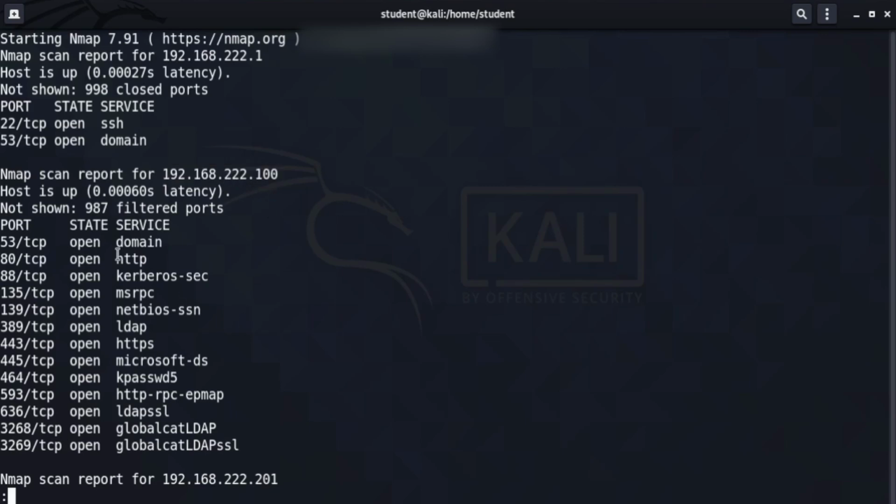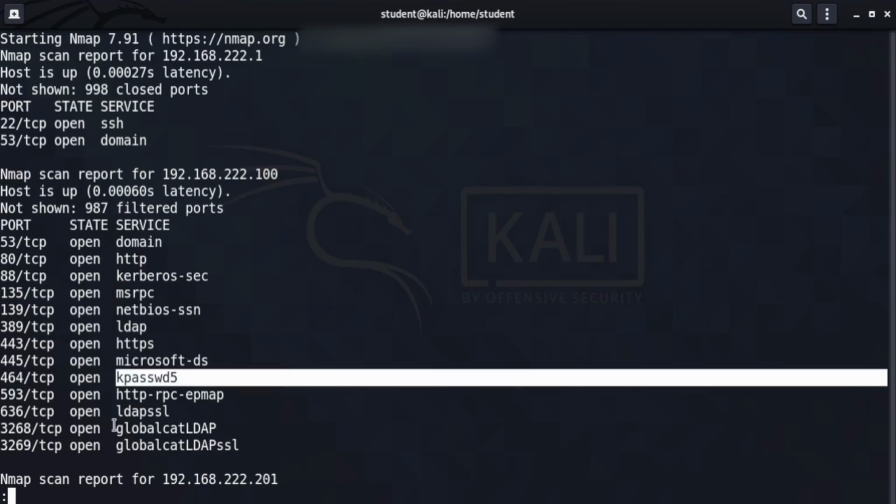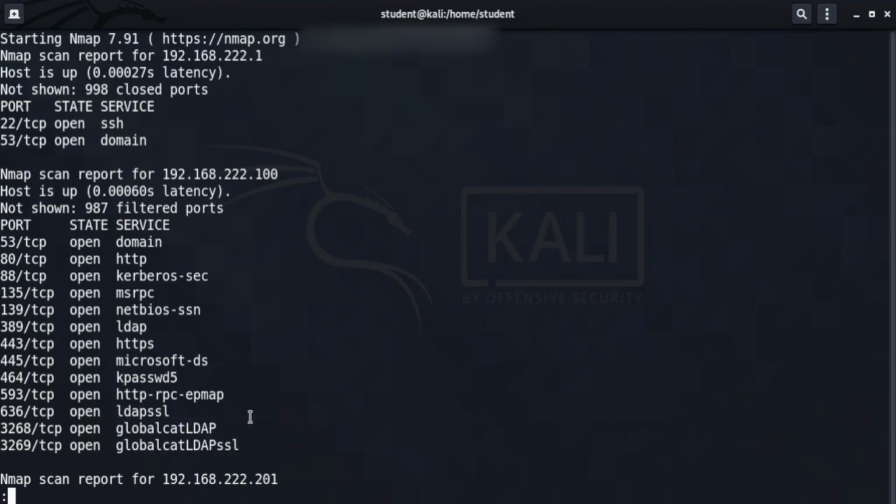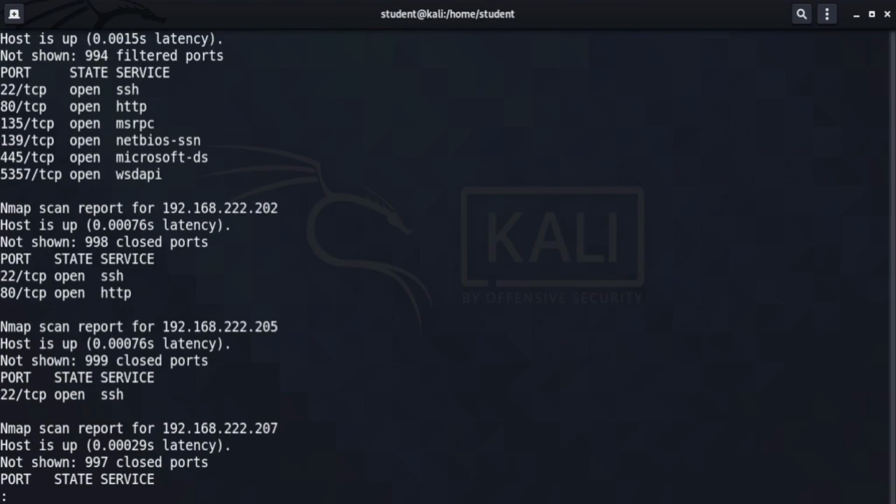192.168.222.100, shows all the ports I would associate with a Windows server, such as 445, 464, 3268, and 3269. Although I see port 80 open for web traffic, I don't see any other inherently unsecure protocols. I'll keep looking for other hosts.